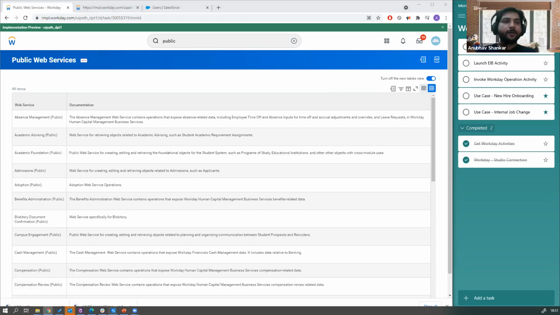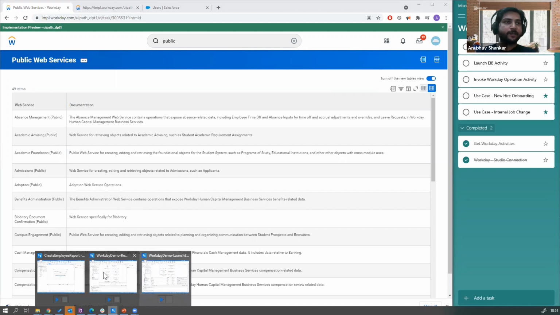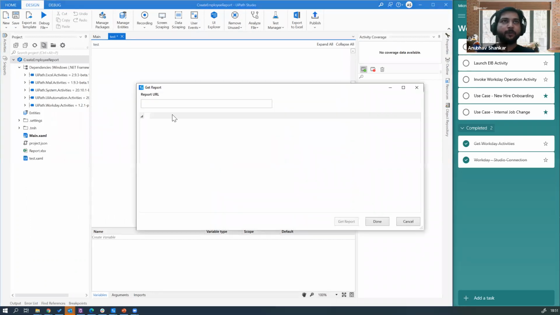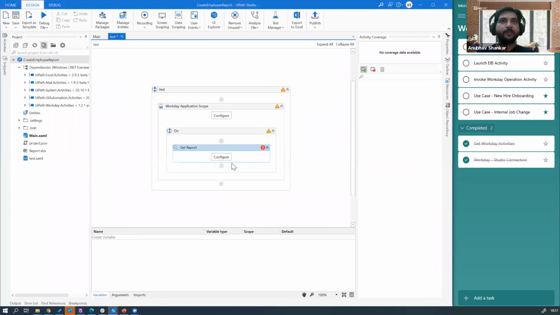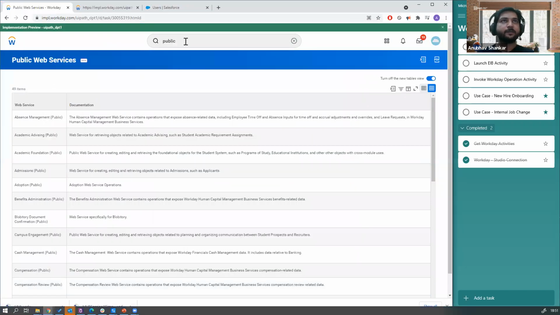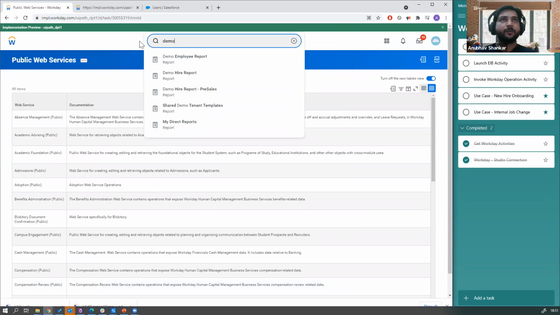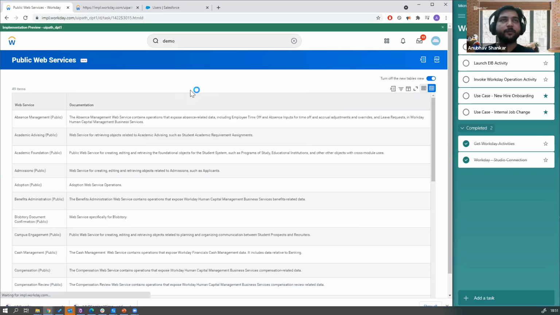Right. So let's go back to the Workday get report activity that we were working on. And get report activity is something that will help you in pulling the reports from the Workday system itself. And it has only one field, which is report URL. And this is the URL that you need to provide. So how to get this URL? We'll simply go to the system again. I have a report that I use for demo purposes, which is demo hire report pre-sales.